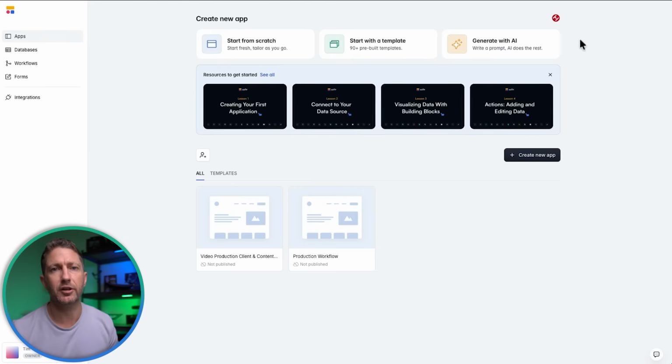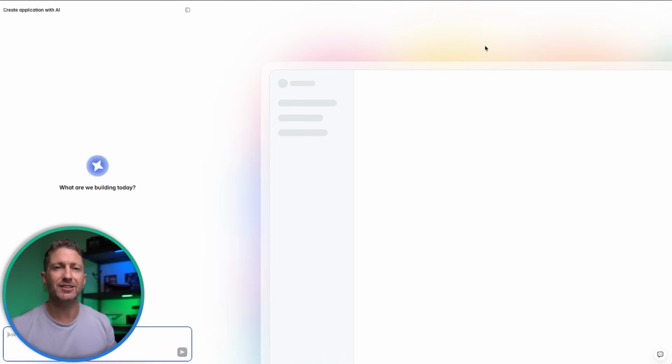Once in the dashboard, we're going to use the power of the Generate with AI feature. Let's go. Now here's where the magic happens with the prompt. I'm going to start by describing the use case and you'll see it begin building in real time, not just a UI, but the whole system coming together.